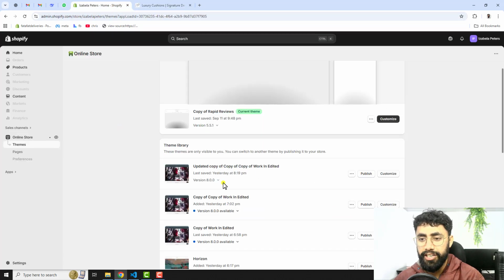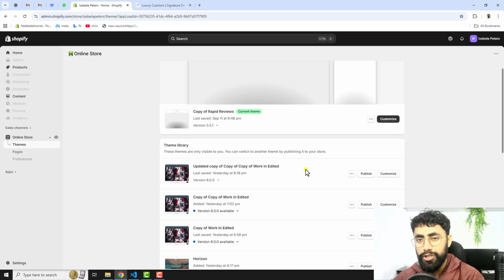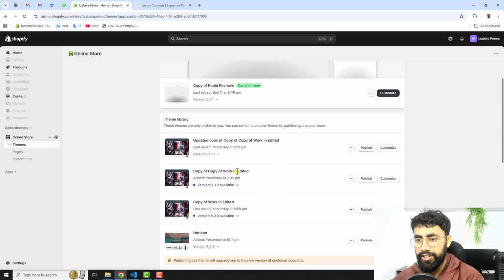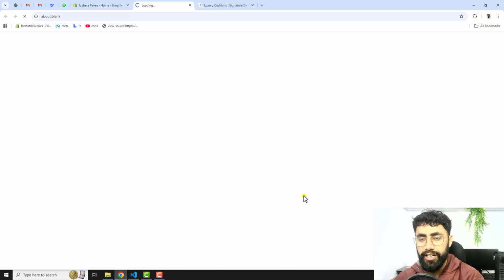I am working on the Symmetry theme. If you have any other theme, then the same logic will apply. So let me go back here. For example, I am working on this specific latest version. Click on these three dots and duplicate this theme first, so that you have a backup of this theme. Then after, you should click on edit code.